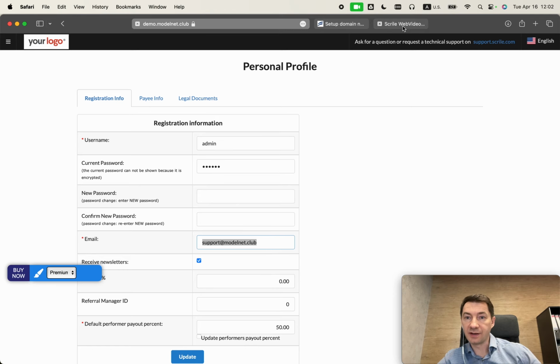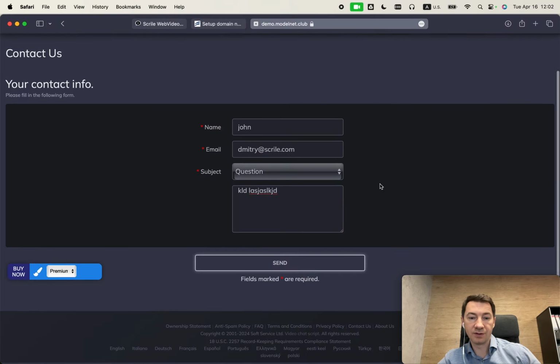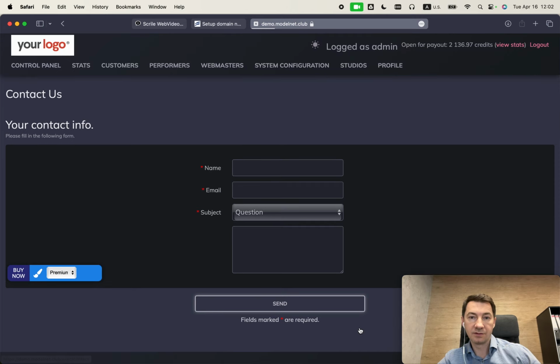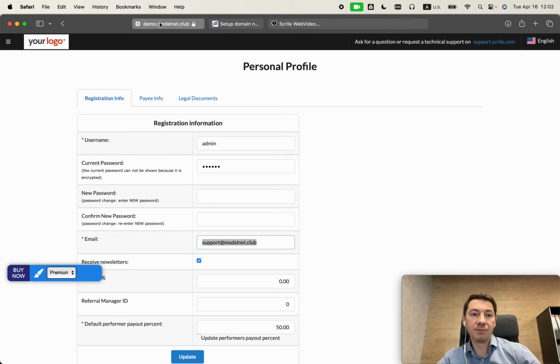And in particular, why is this important? This is important because in this contact form from the customer side or performer side, affiliate or webmaster, if someone leaves information here, they put the name, their email address, and some message and click send. This message will be delivered to the email address specified here in the admin profile. So it will be delivered to admin. Make sure you put the correct one here.